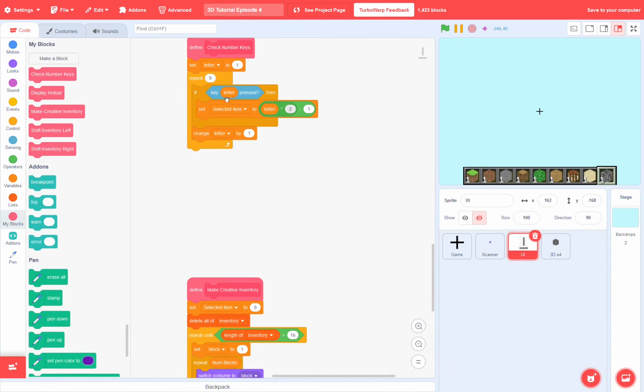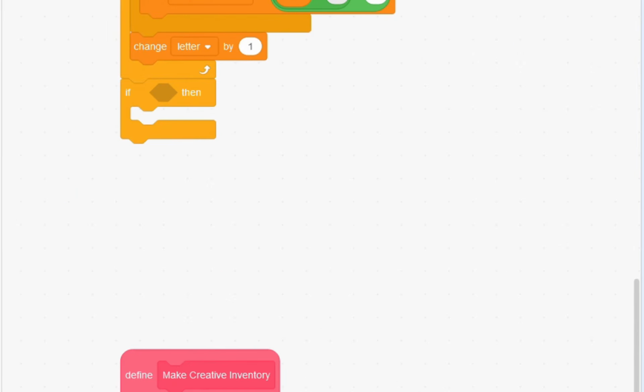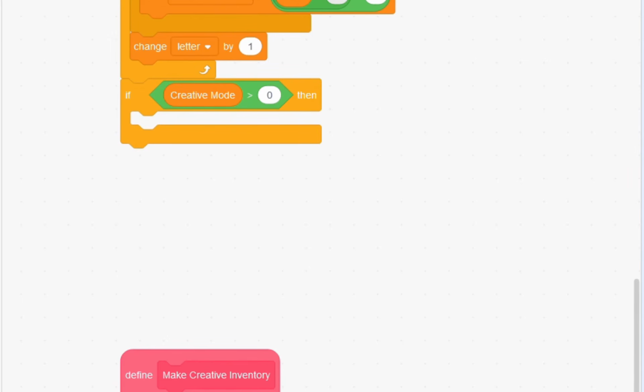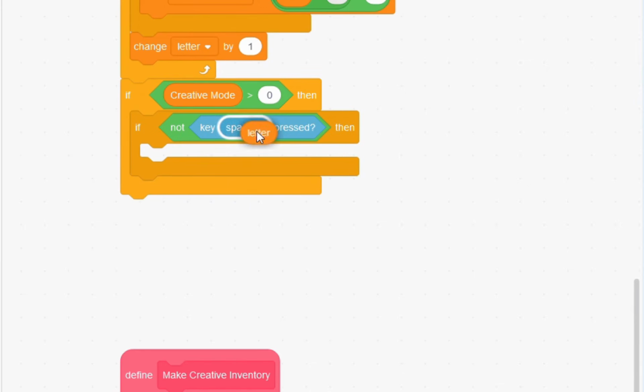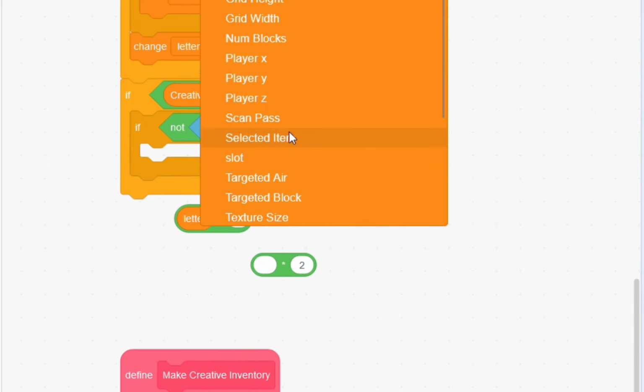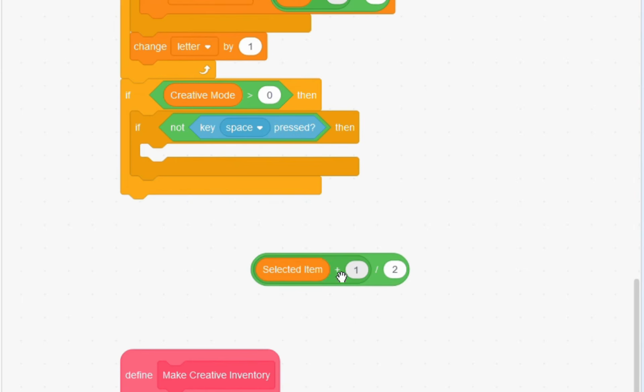And this code is running even if we hold it down. So at the end, we can check. Well, first we should check if creative mode is greater than 0, so we only run these scripts when we're in creative mode. But then we can check if not key, and then we can find our key based on the selected item. So we reverse this formula basically. We use selected item plus 1 divided by 2.